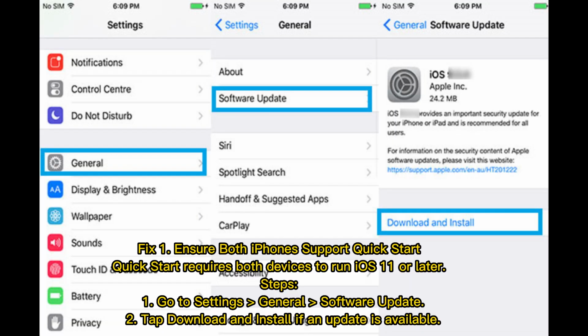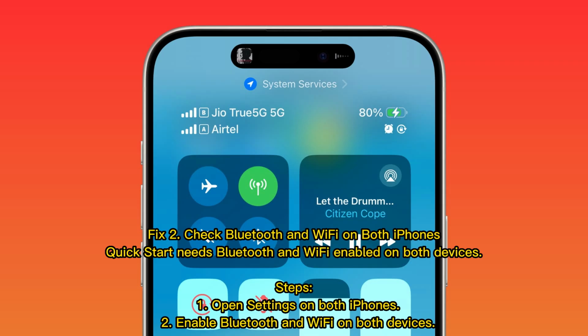Fix 1. Ensure both iPhones support Quick Start. Quick Start requires both devices to run iOS 11 or later. Steps. 1. Go to Settings, General, Software Update. 2. Tap Download and install if an update is available. Fix 2. Check Bluetooth and Wi-Fi on both iPhones. Quick Start needs Bluetooth and Wi-Fi enabled on both devices. Steps. 1. Open Settings on both iPhones. 2. Enable Bluetooth and Wi-Fi on both devices.